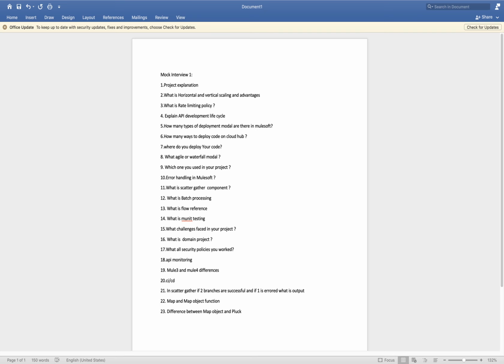Okay. Do you have any experience with the pluck function? Yeah, the pluck function takes an object as input, and it will return an array as output.